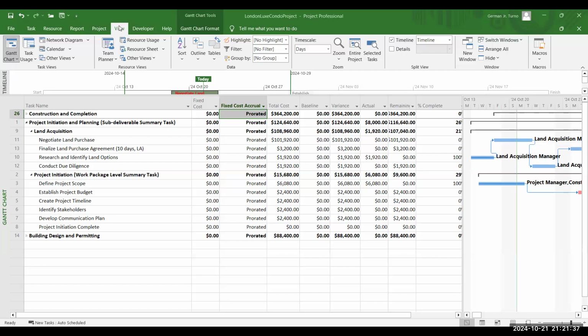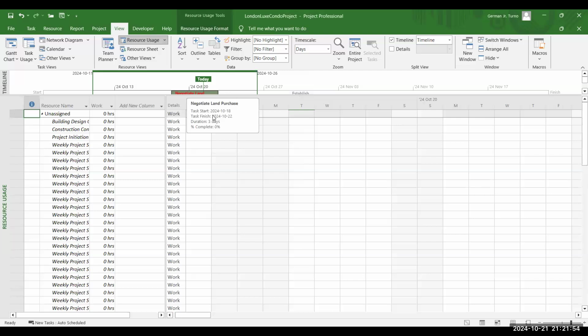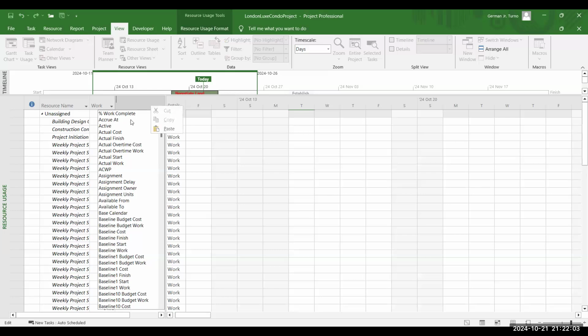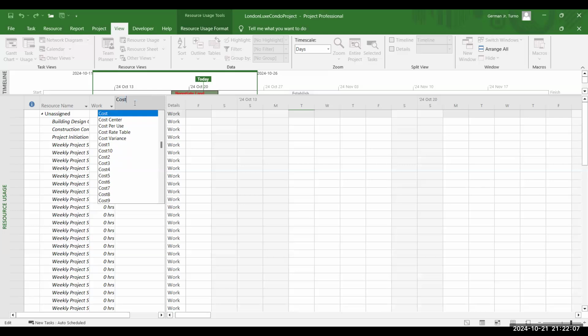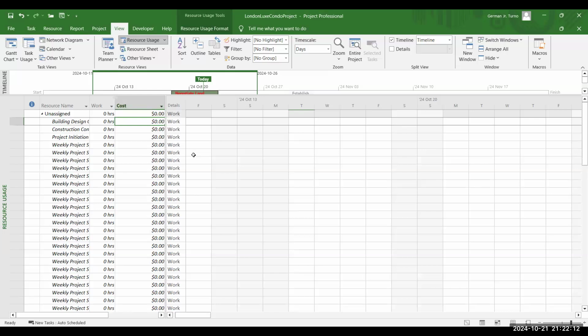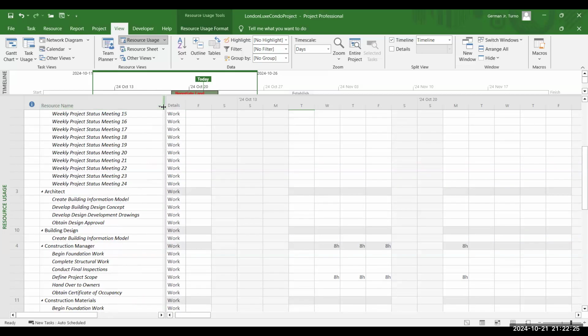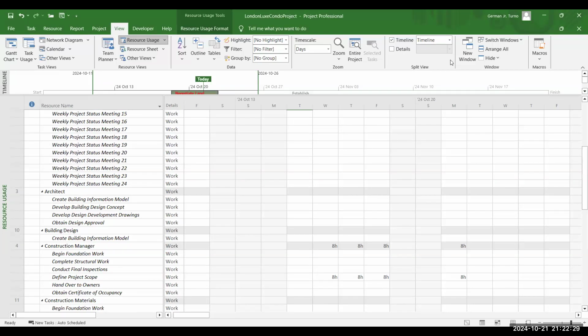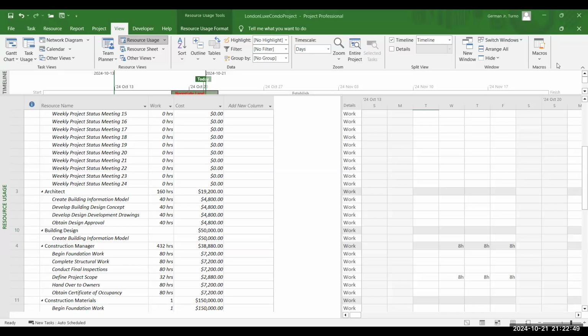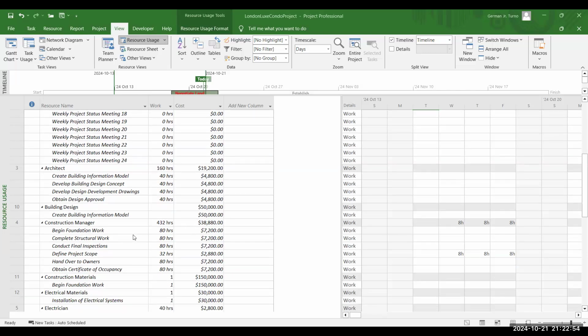Since we are in the View tab already, in the Resource Views group, select Resource Usage. Let's add the cost column. This will display the total cost for each resource based on their assignments. So review the cost for each resource. This will allow you to analyze how much each team member or resource is contributing to the overall project cost.